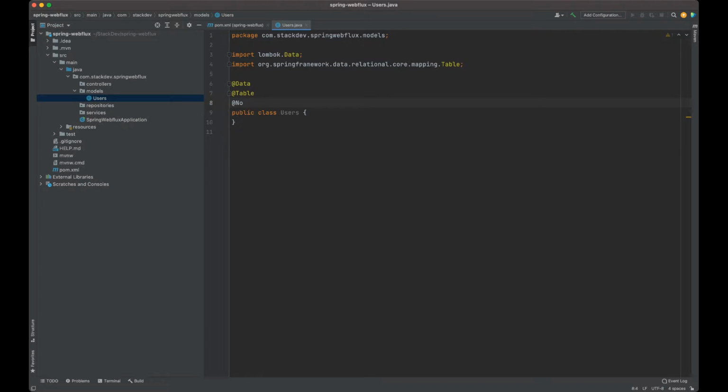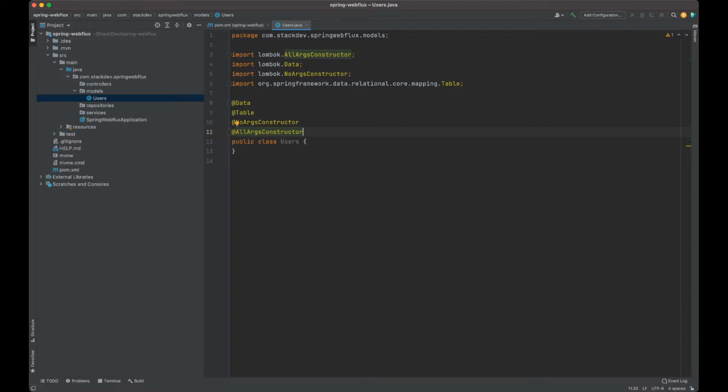So remember we use Lombok. This is where it comes in handy. So we're going to create our no args constructor, which is going to be our default constructor. Then we're going to have our all args constructor, which is going to be our non-default constructor. Once we have that set up, we need to actually go ahead and create our fields.